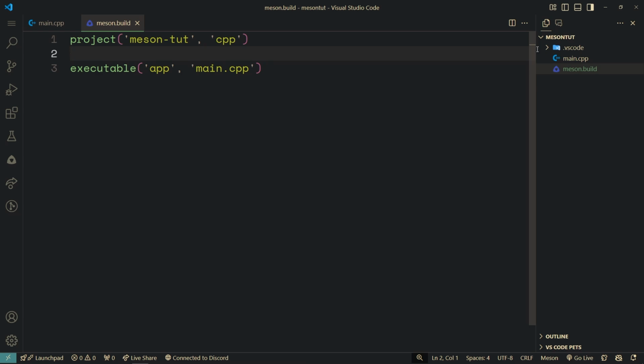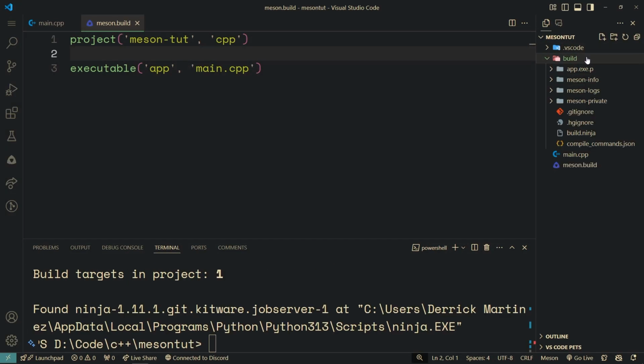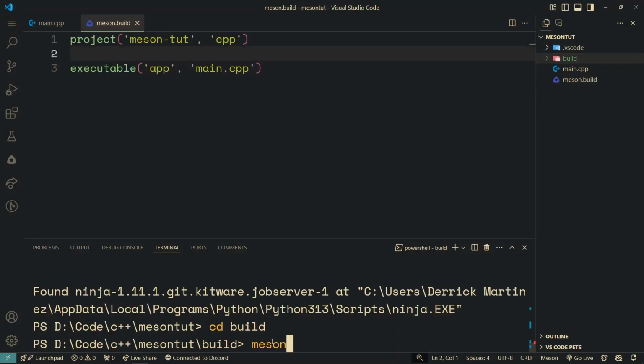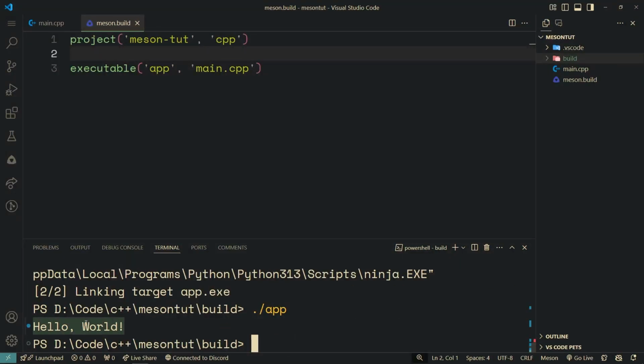Now to configure this, you want to bring up the terminal and just write meson setup build. Meson setup are the two commands that you need to configure a project. And build is the name of the folder in which your exe will be built in. So you'll see a build folder is created and it has all the configurations for Ninja. And then you can just go into this build folder and write meson compile. And you'll see that the app.exe was compiled and you can run it with ./app. And here we get the output for Hello World.